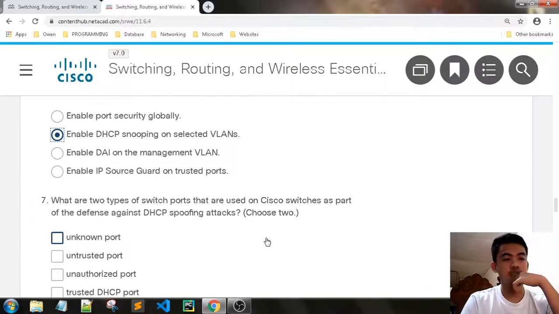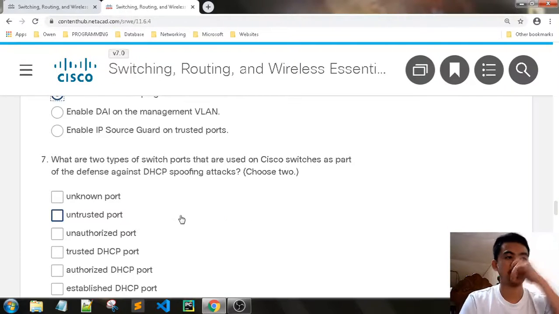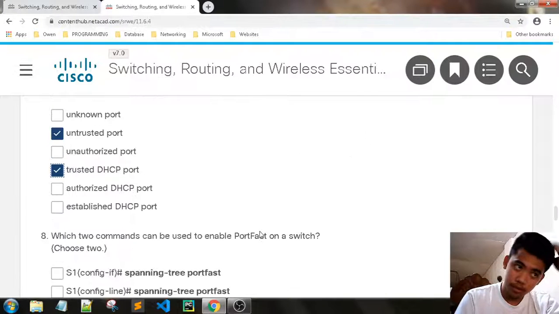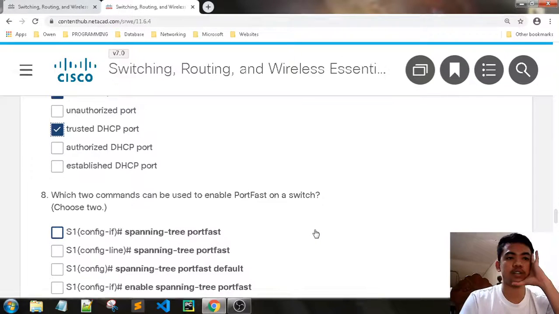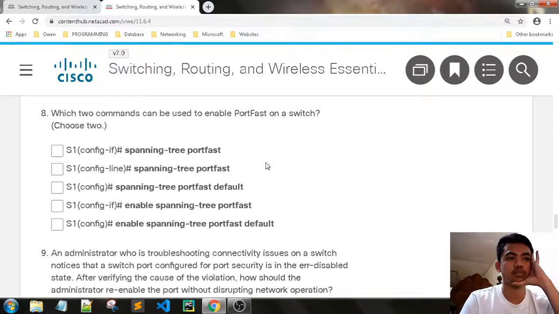What are the two types of switch ports used on Cisco switches as part of the defense against DHCP spoofing attacks? We have the untrusted and trusted DHCP ports. Okay. Which two commands can be used to enable PortFast on the switch? We need to choose two. On an interface, we have spanning-tree portfast, and for enabling PortFast on all ports, we have spanning-tree portfast default in global config.